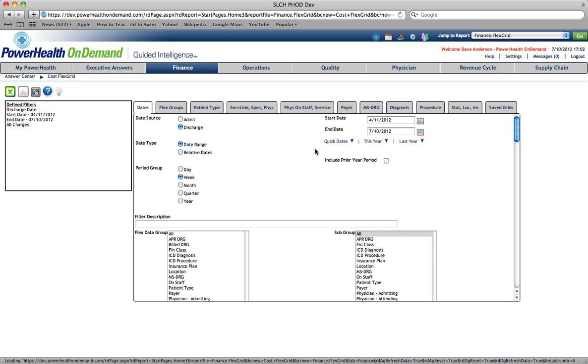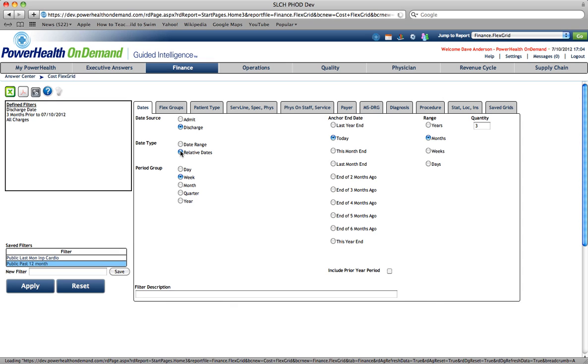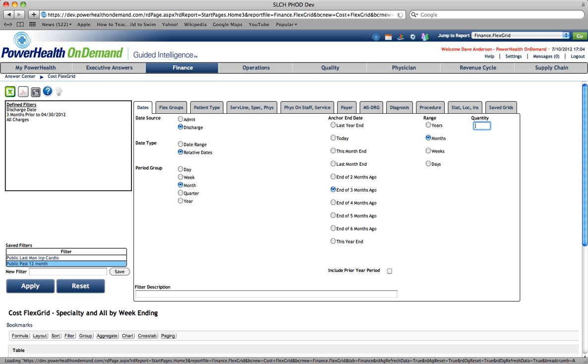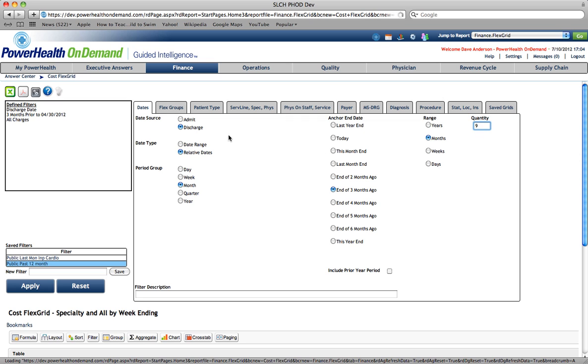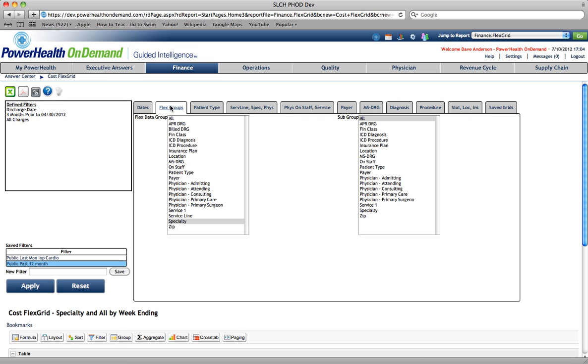I've now pulled up my Cost Flex Grid, and this is going to enable me to look at the length of stay across my service line. So the first thing I want to do is select my relative dates. That will enable me to select an anchor date and go back from there. I want to group by month. I'm going to go back 3 months and go back 9 months worth of data.